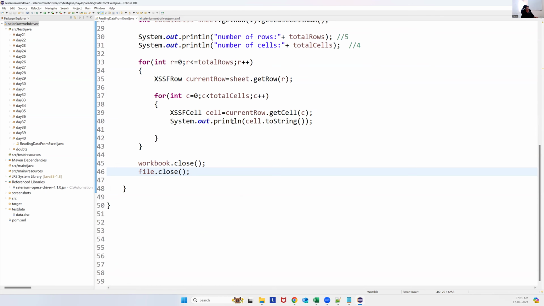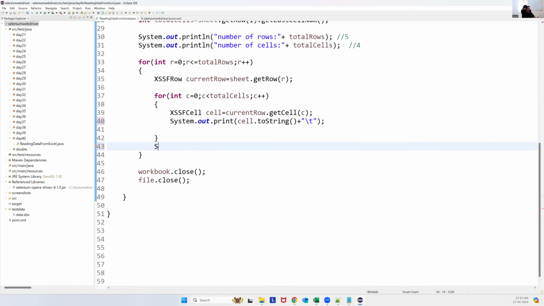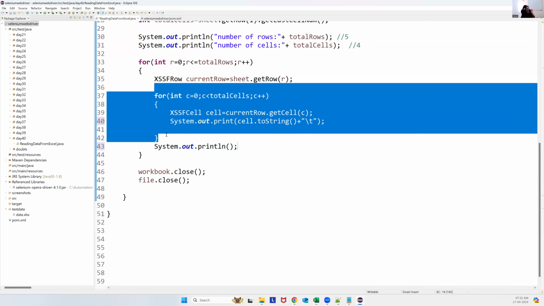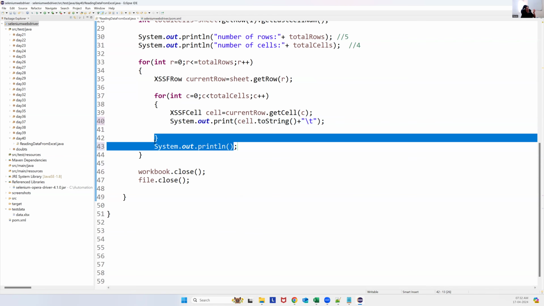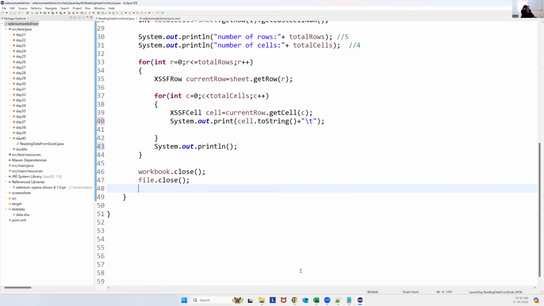So what I have to do is, instead of println, you can simply say only print. After printing the value, you can just give one tab space. So here I'm giving \t so that it will give one tab space after printing the value. After completion of the inner for loop, I will jump to the next line. For that, I'm using only println. So this will print the values in a single line, and after printing all the cells in a single line, it will go to the next line. Now this time you will get the data exactly in tabular format. Let me execute.